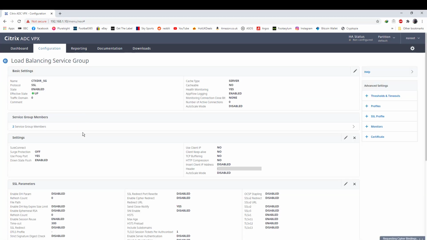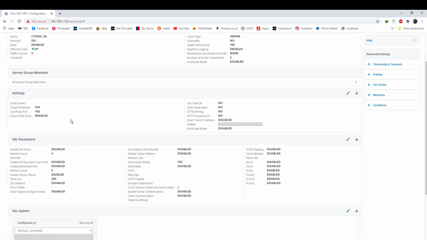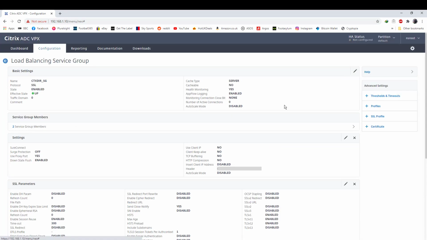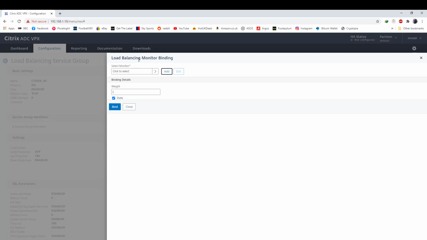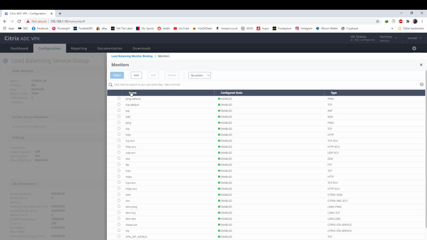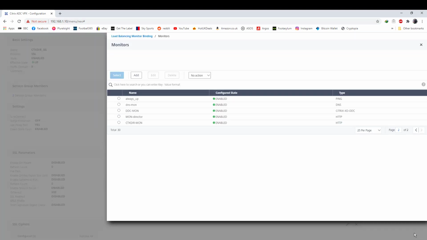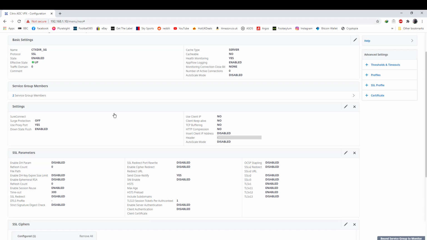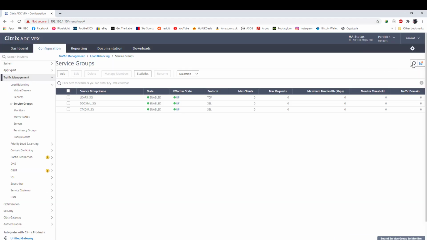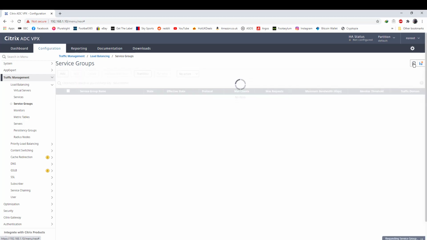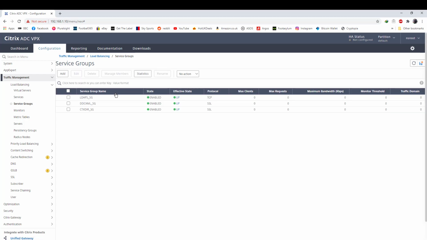So if we edit our service group, and then if we go to monitors, and then if we do add service group to load balancing monitor binding, we'll select our new monitor. So I'll browse for that, choose that one, CTX dir -mon, click on select, click on bind, click on done, and if we refresh a couple of times, just to make sure that the service group members are still up, which they are, which is good.